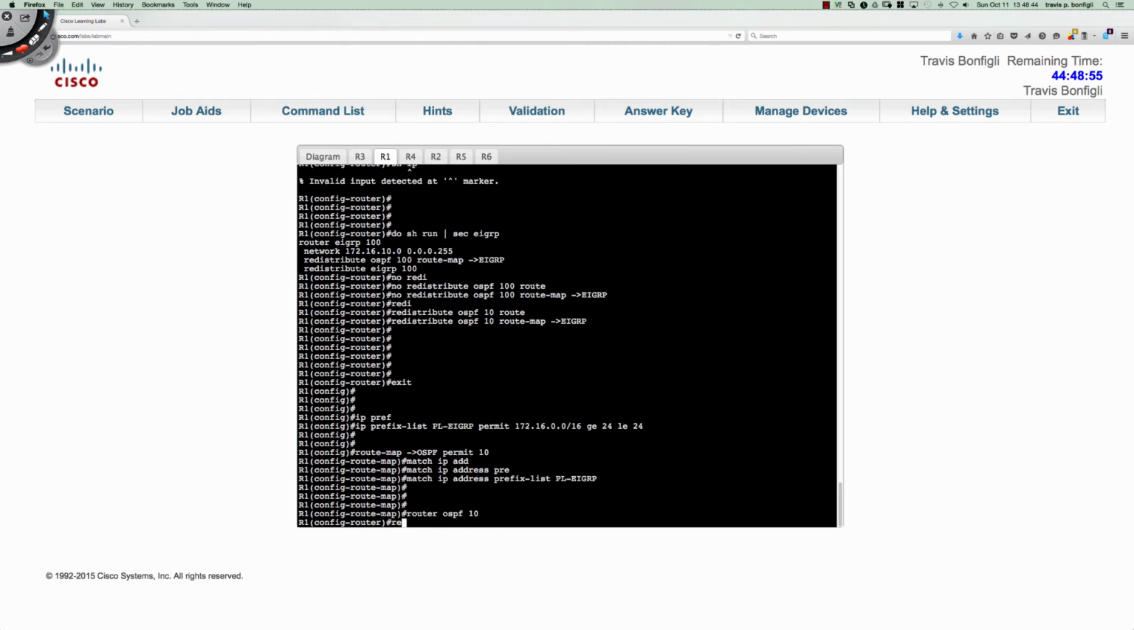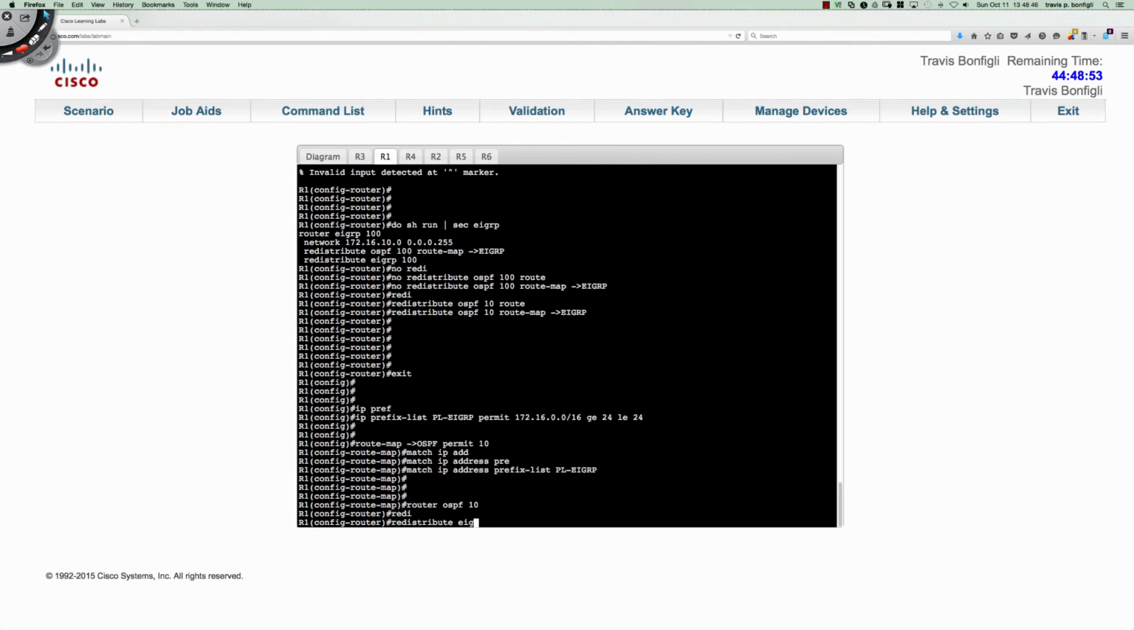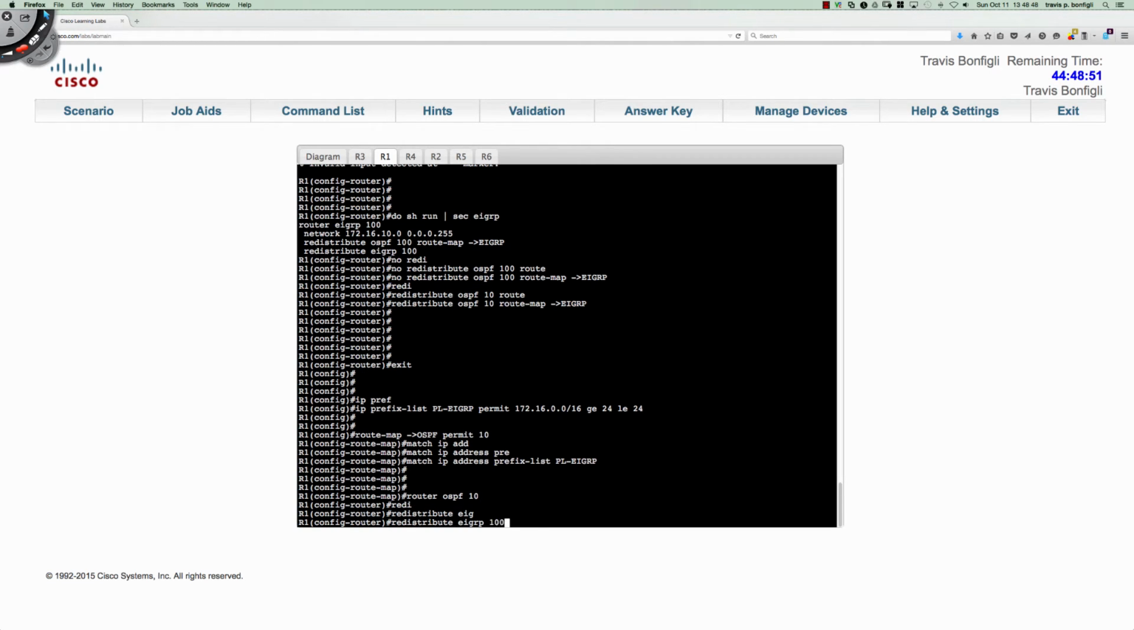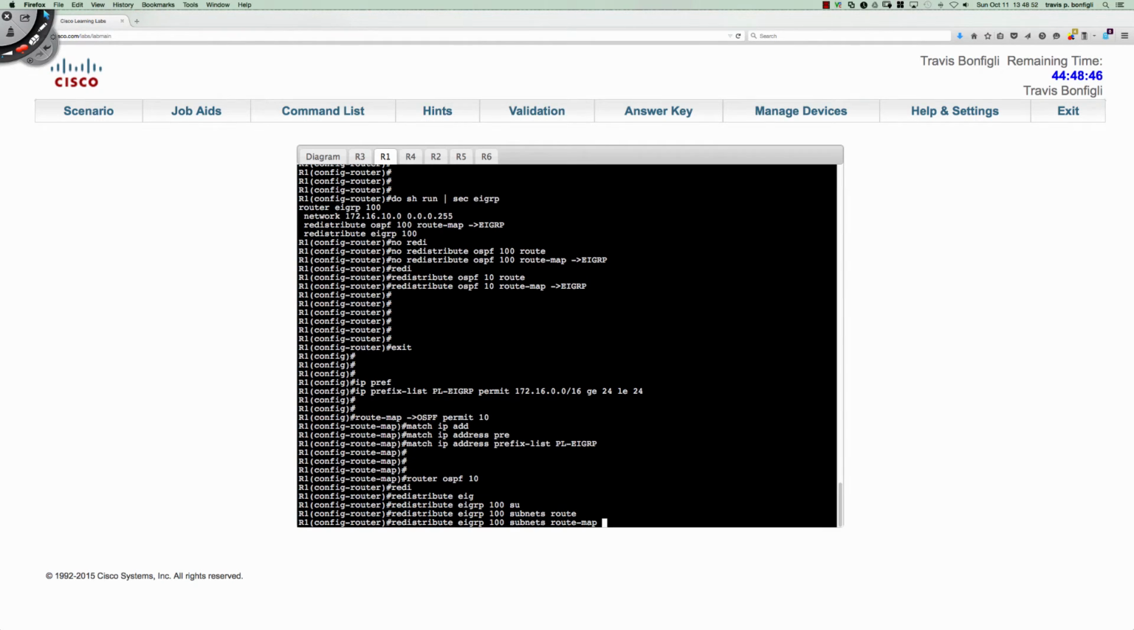10 and redistribute. Now, what EIGRP process are we redistributing from? It's 100, and it is 100 here. We're correct. We want to get the subnets, but I want to constrain the information by saying into OSPF, and I'm referencing the route map. That's the name of my route map.